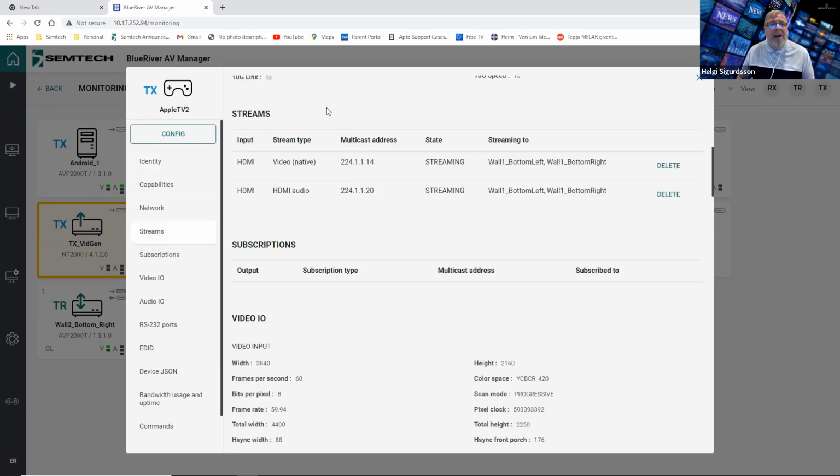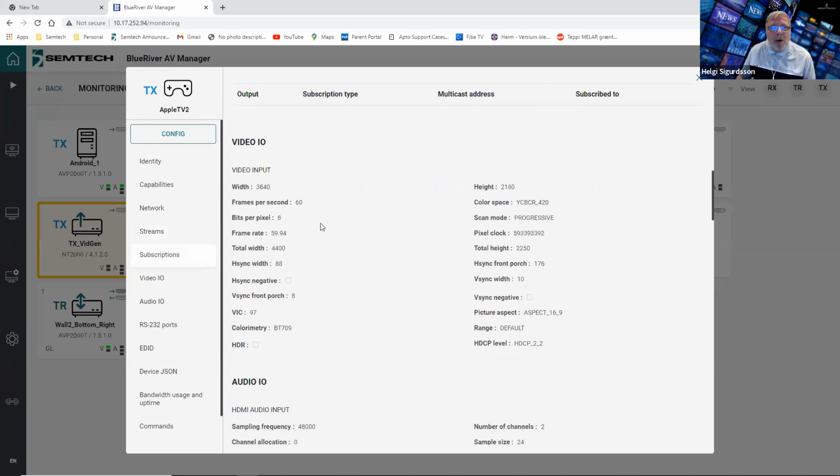I currently see that it's outputting two streams. It's streaming video out on a multicast address, and it's also streaming out the HDMI and audio from that source, this Apple TV source. And here I see a lot of other information.